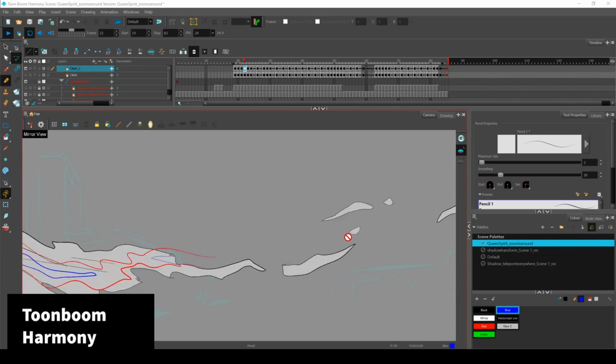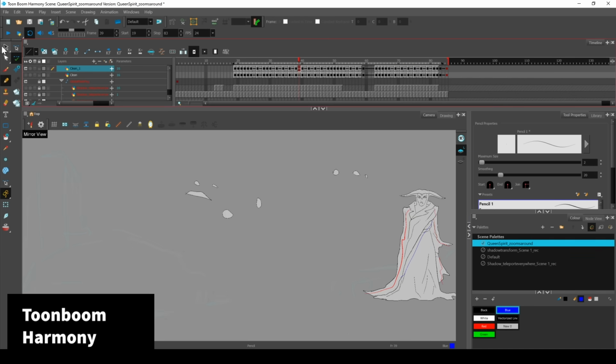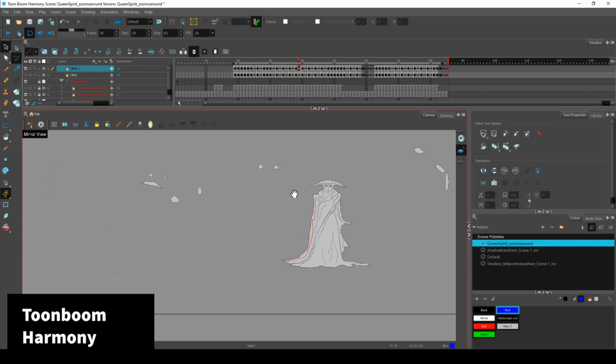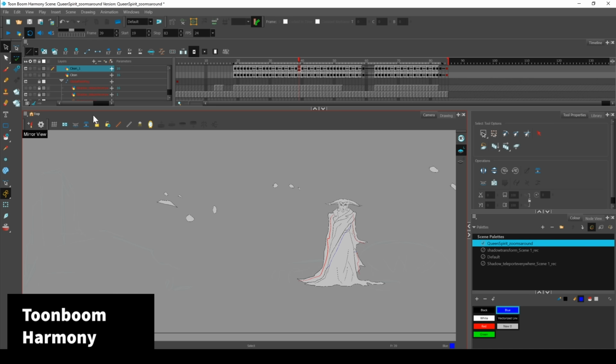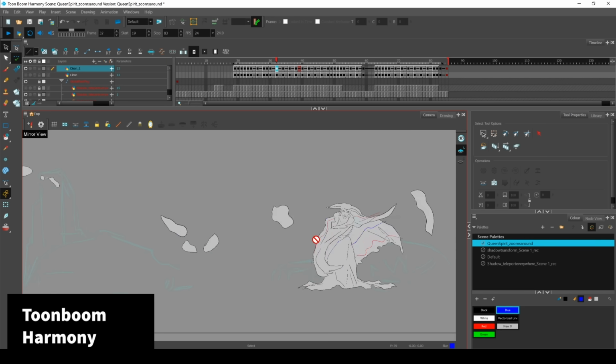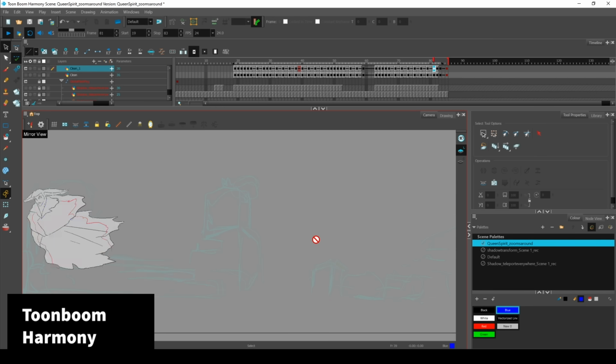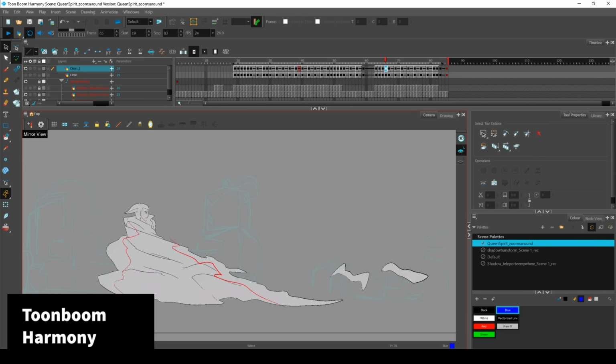ToonBoom Harmony is pretty much the industry standard for a lot of shows and productions. Most animated TV shows are usually done with Harmony. Harmony is very robust. You can do both traditional style animation to advanced rigging with really complex puppets. ToonBoom was an option I was exploring when I wanted to migrate from Adobe Animate. I was looking for a better version of Adobe Animate. ToonBoom Harmony was that for me.